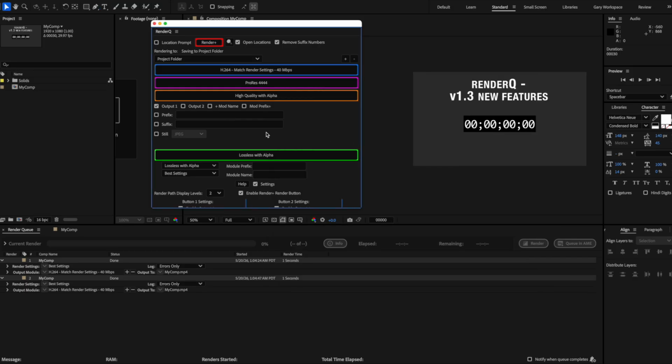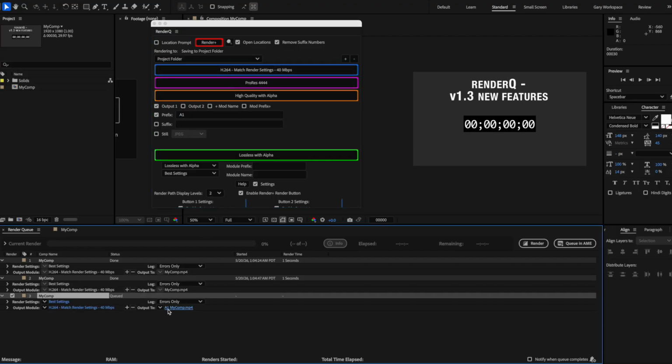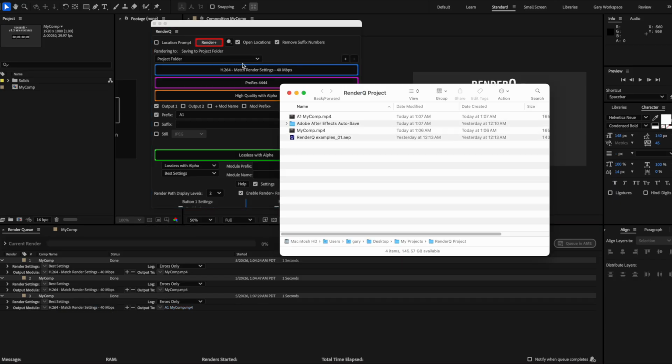So now, I've also added a prefix checkbox in input. When a prefix is entered, say A1, and I queue it up, it'll add A1 to the name of the render. I'll show you how that looks when I hit the Render Plus button. And it brings it up, and now there's a comp named A1. However, this renders to the project folder.